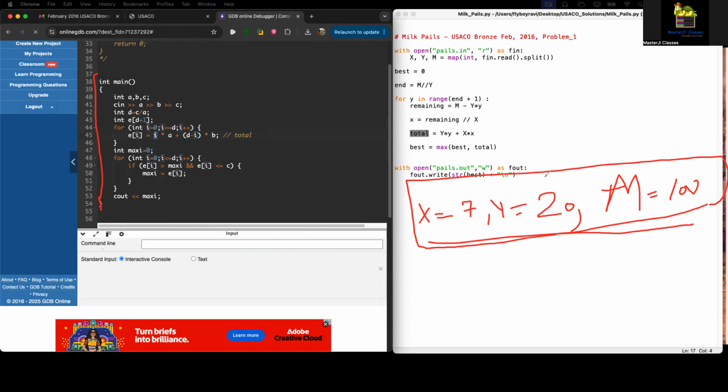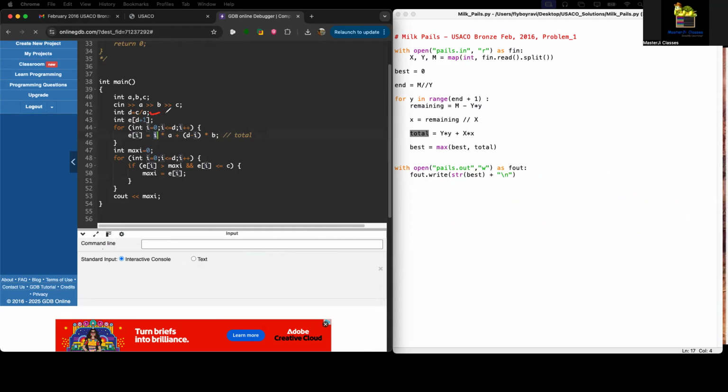In this example, we can clearly see the maximum milk that we can pour into this pail of size m is 100 only. Why? If we do this 0 times and we do this 5 times, we will exactly have 100 quantity of milk. But if we look into his code, first he finds d, that is 100 divided by 7, which will be somewhere close to 14 plus 1, 15. Now look over here. This is a real problem.